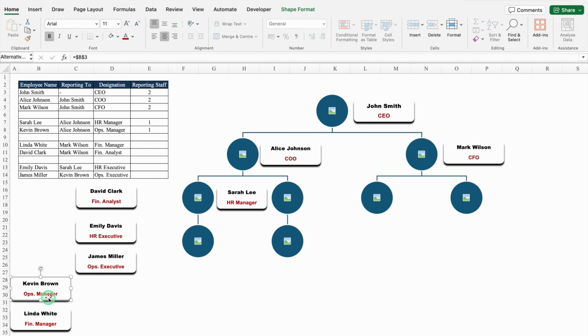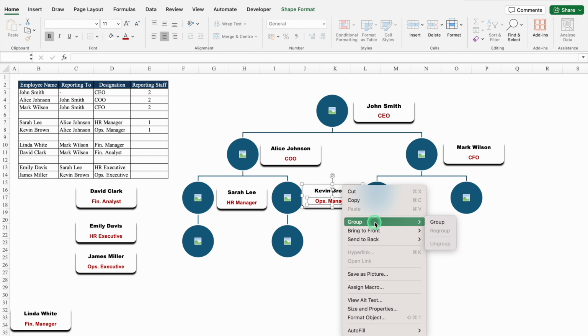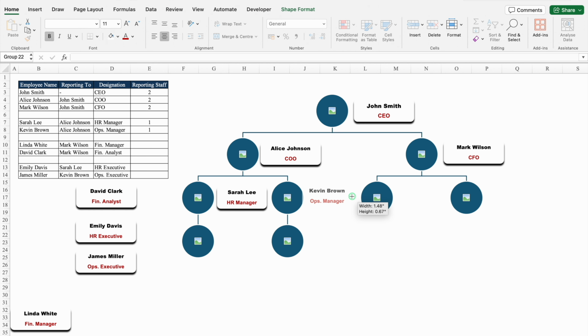Kevin Brown, we'll select the designation and we'll place it over here. We'll leave it selected. We'll right click the mouse, Group. Now we will resize this. We'll place it over here. Perfect. Linda White and David Clark, they will be reporting to Mark Wilson. And we can see Mark Wilson over here. We'll click on Linda White. We'll select the designation also.